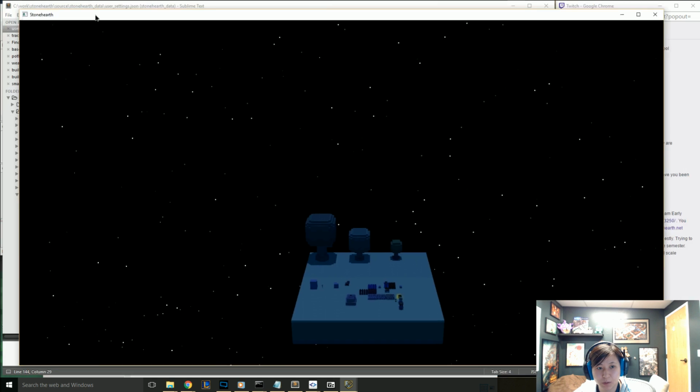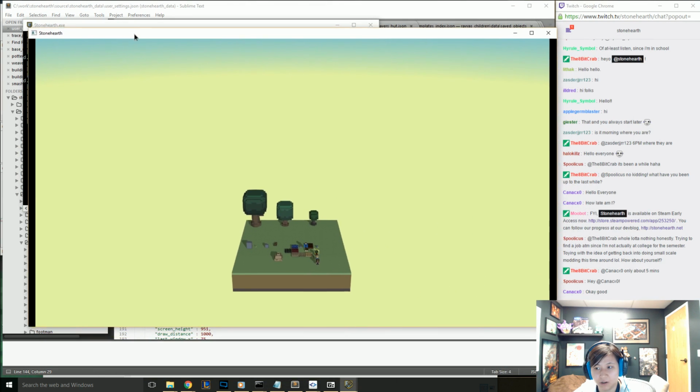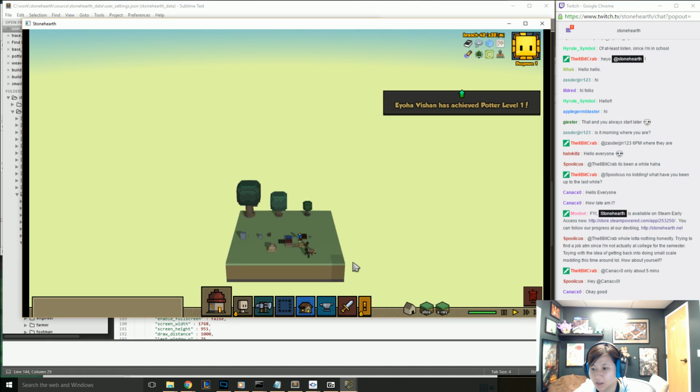Hero Symbol says, what will we be doing after templates? We might take some photos of the templates. Hi Canna CX0.